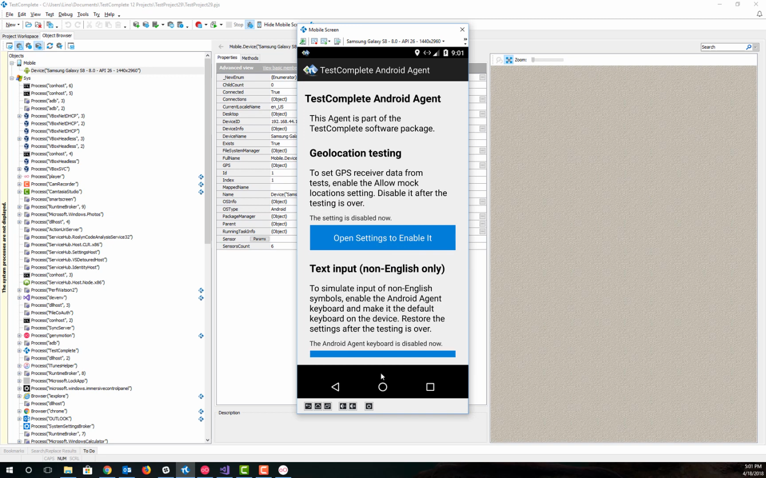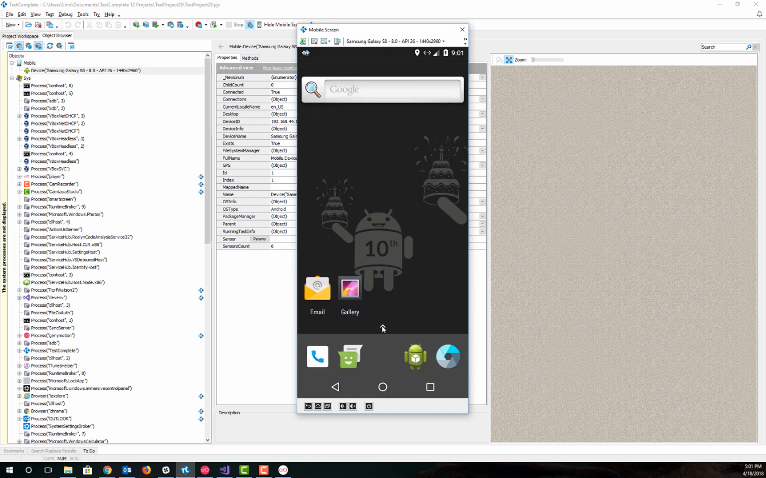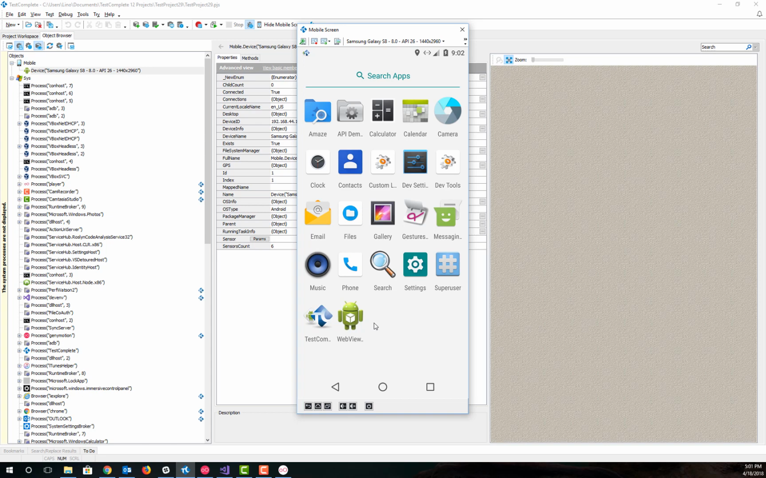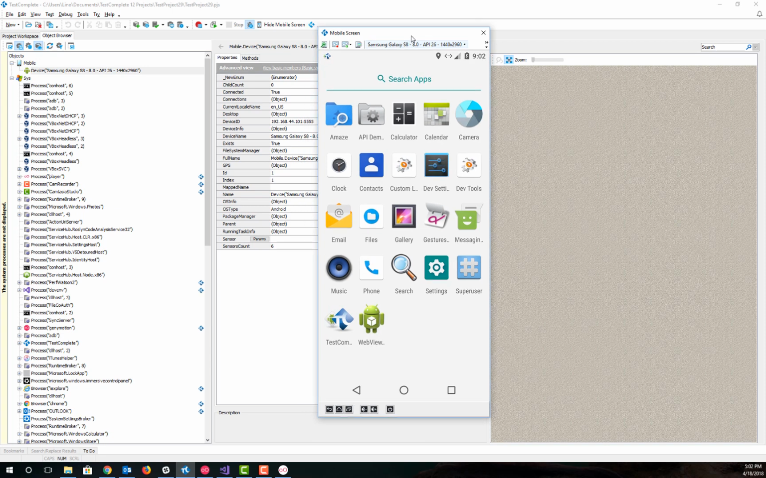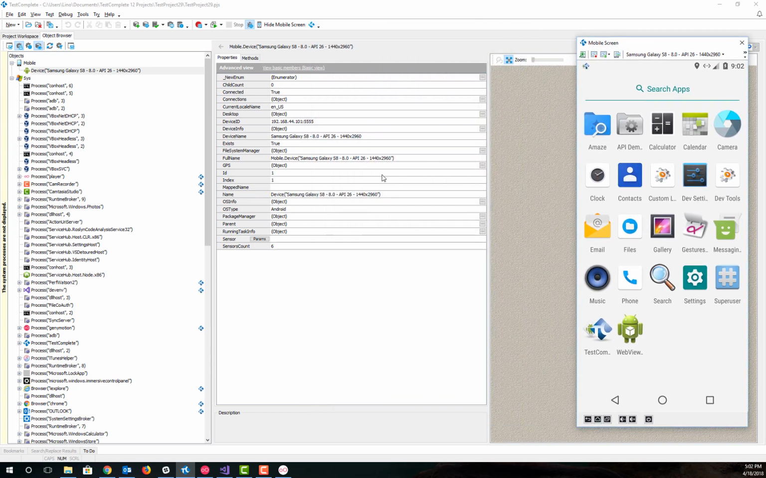I can go back now to the phone itself, and if I open up the applications on this phone, you will notice there is a new app in here called the TestComplete Agent for Android. It has been installed. This has to be in there so that the TestComplete object browser can see everything on the phone itself. I'm going to keep the mobile screen here on the side for a little bit.